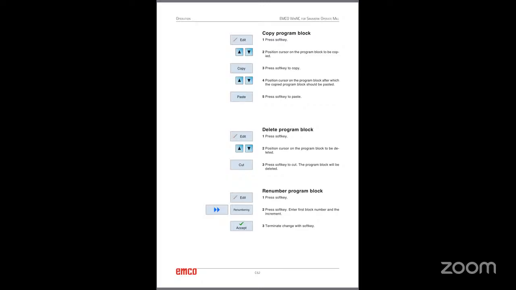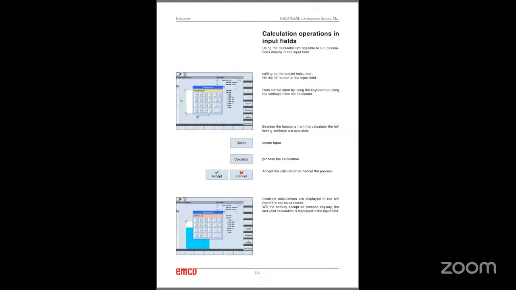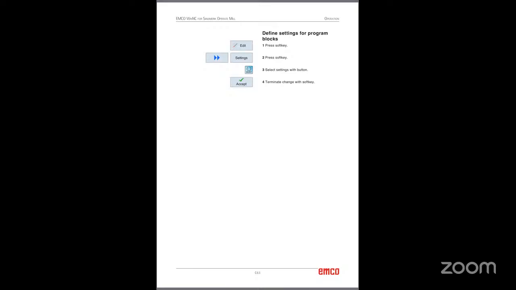For example, suppose one particular block or line we need to delete. We can use delete program block to delete that particular block. Then we can also renumber that block. We can copy one particular block from one location to another. Define settings means display settings for getting settings.